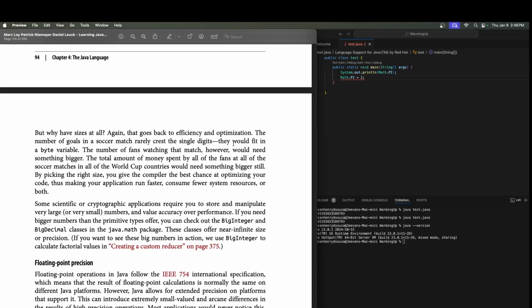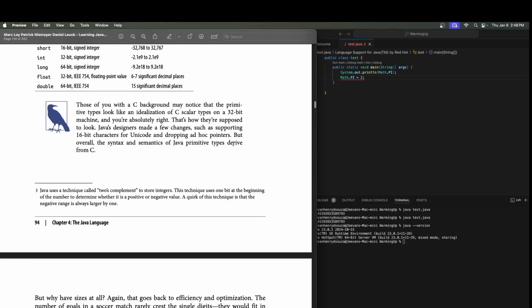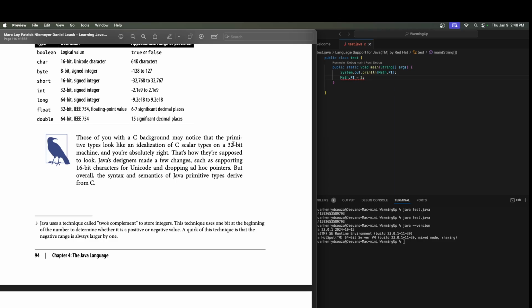But why all these sizes? Again, it goes back to efficiency and optimization. Okay, now if you are from a C background, primitive types look like an idealization of C scalar types. This is how they're supposed to look. Java designers made a few changes such as supporting 16-bit.